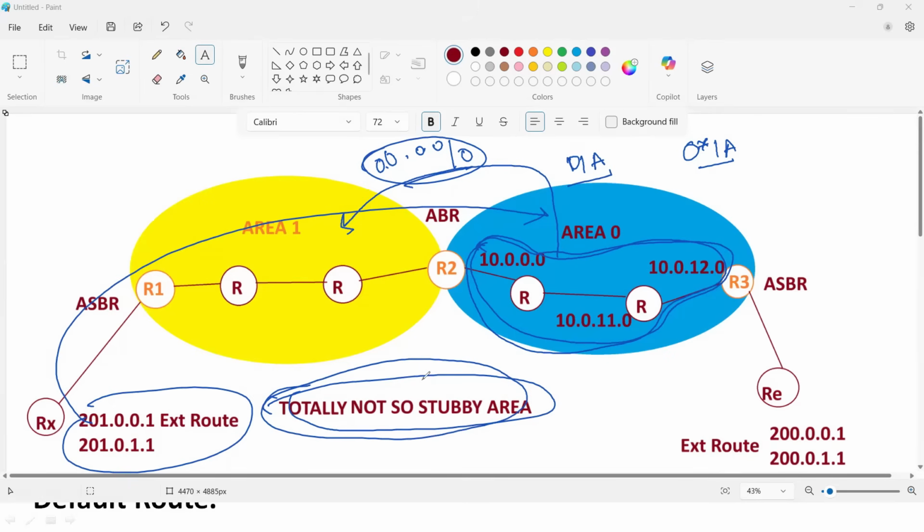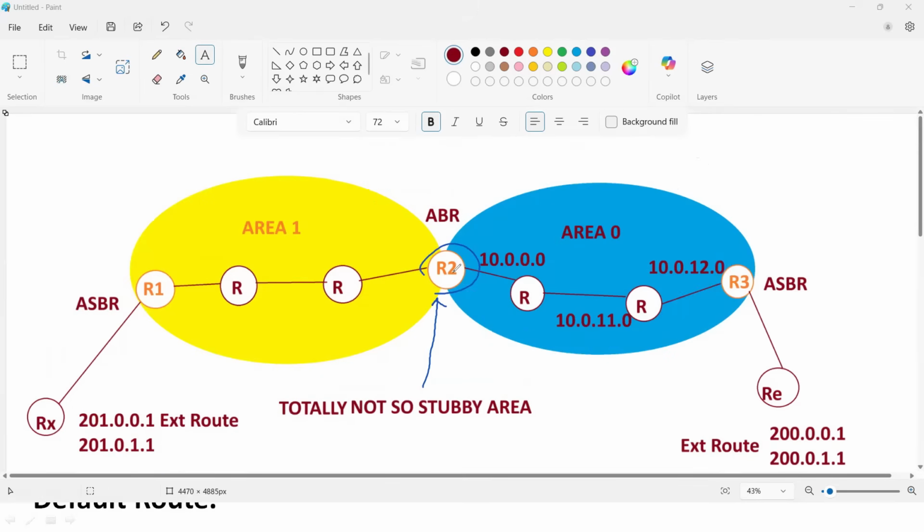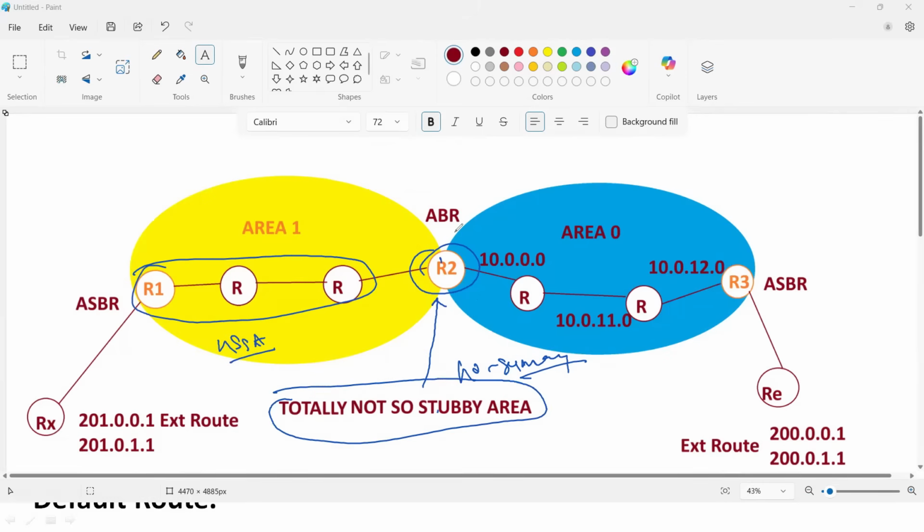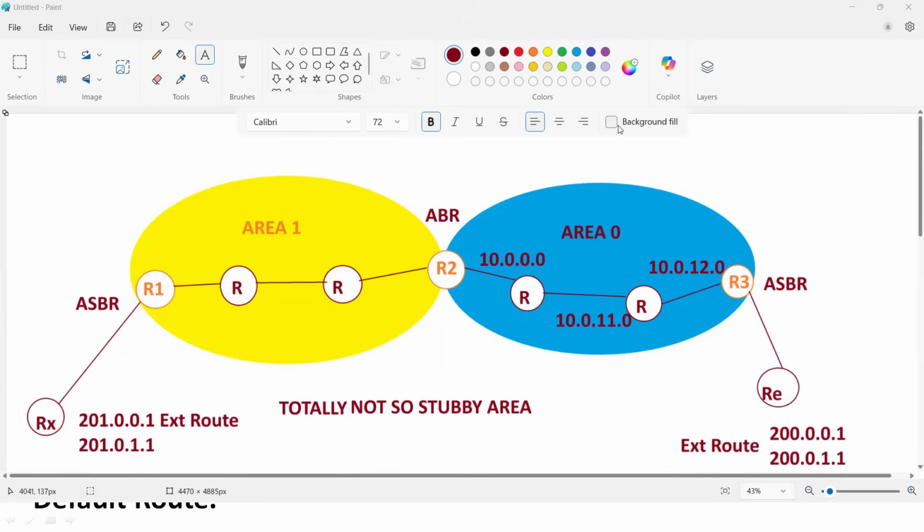This configuration of the totally not so stubby area will be done only on the ABR. The ABR will be configured with totally NSSA, or no summary, and the others will be configured with NSSA only. So in case of the totally not so stubby area, you have to do the configuration on the ABR only. The others will be configured as NSSA because this is the router which is passing the summary or inter-area routes to area 1.